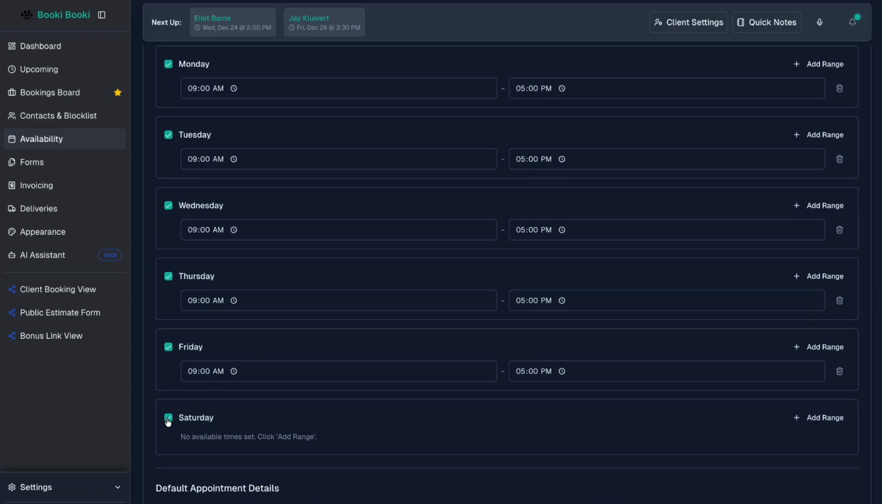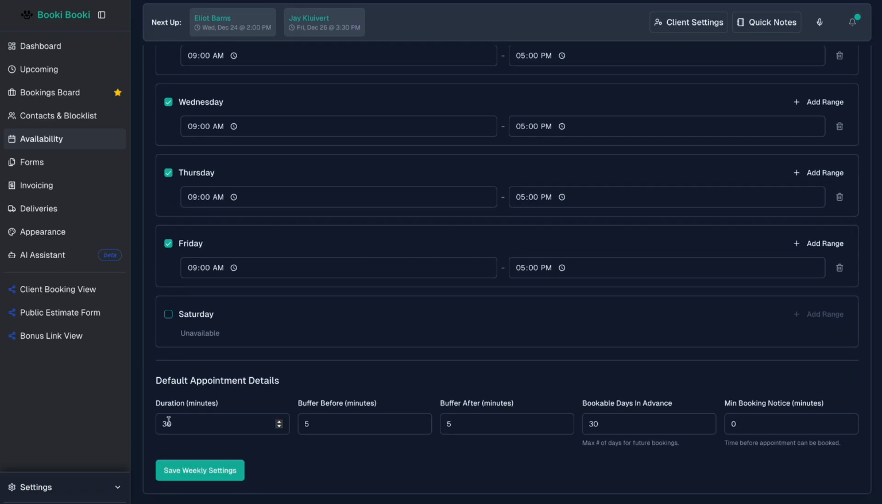You also set your default appointment duration and the buffer time you need before and after each booking. You can also set how many days in advance clients can book with you and also set the minimum booking notice.